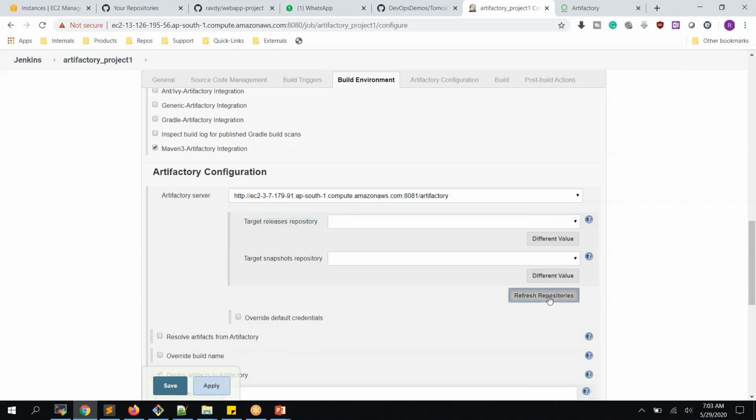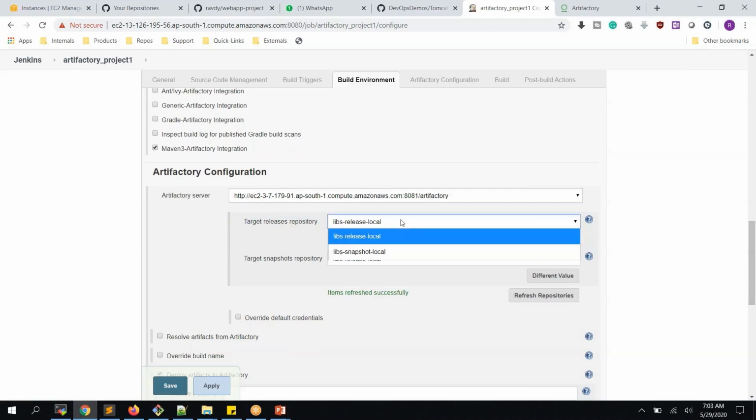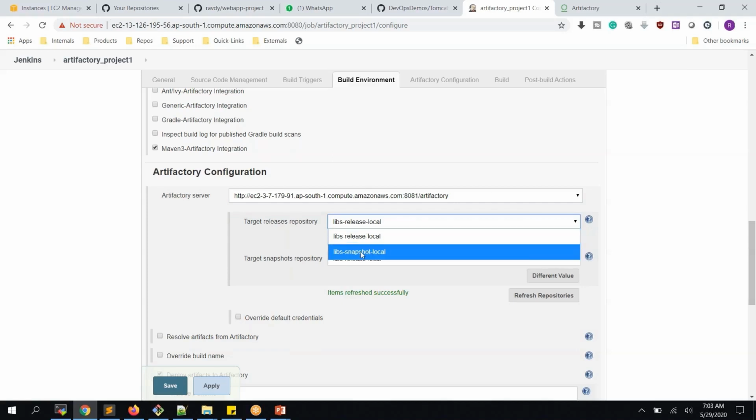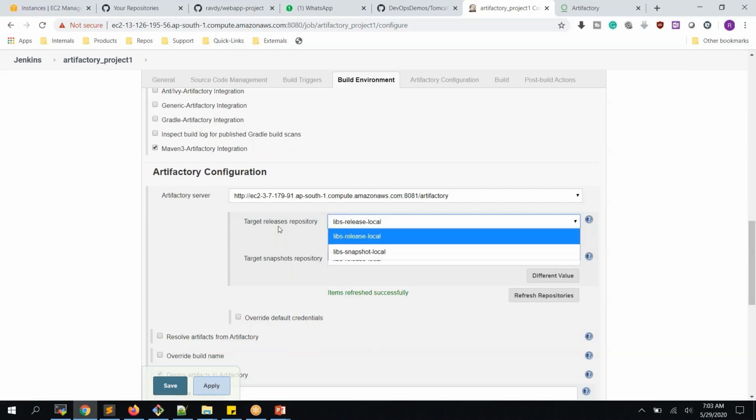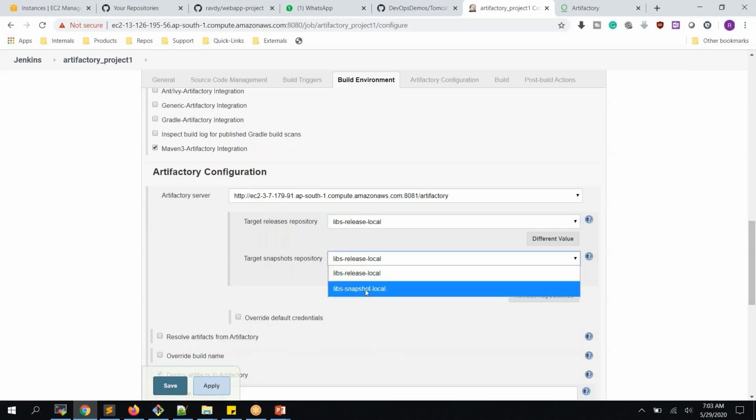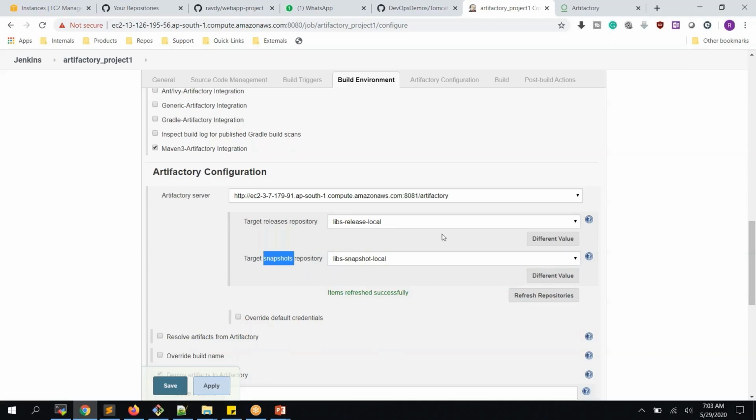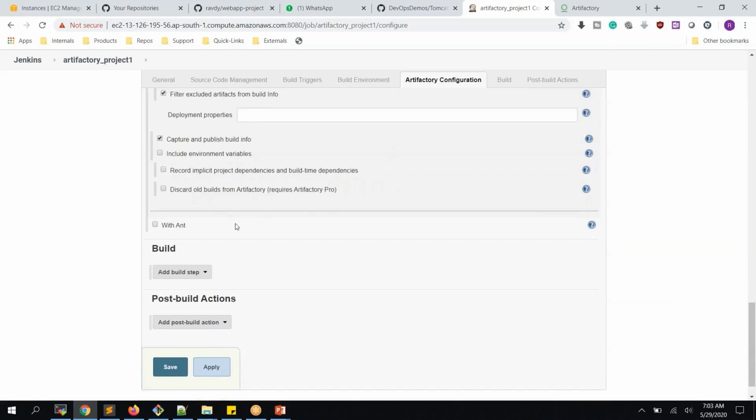And the refresh repositories, whenever you refresh, it identifies what all repositories are available for the Maven project. For Maven project, whatever local is there, release local and snapshot local are there, right? So for release, you can store over here. For snapshot, you can use the snapshot local. So target snapshot. So you should choose the right one. You should not choose snapshots for a release, or release for a snapshot. It doesn't work.